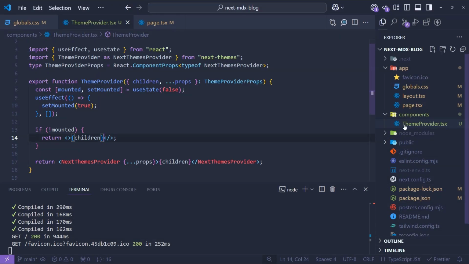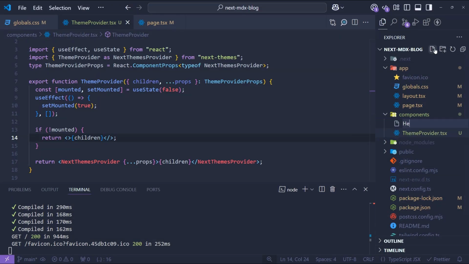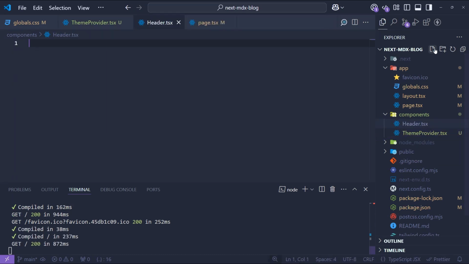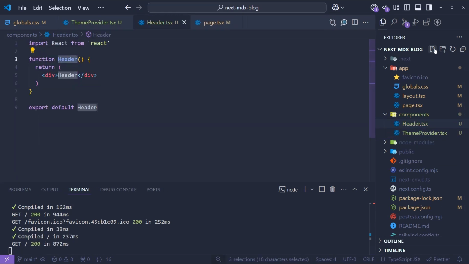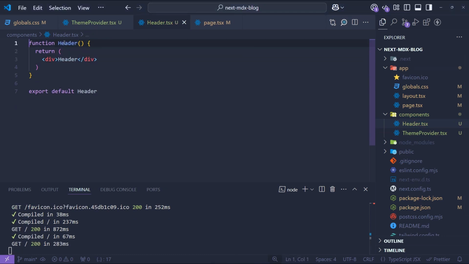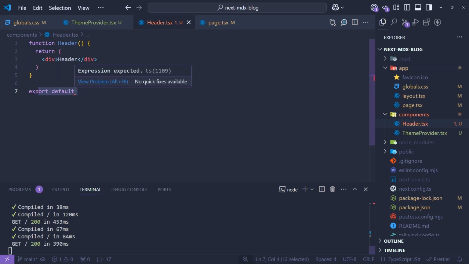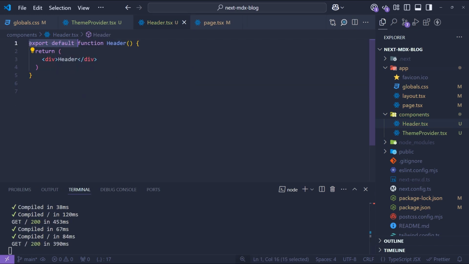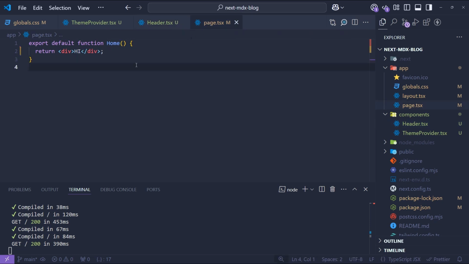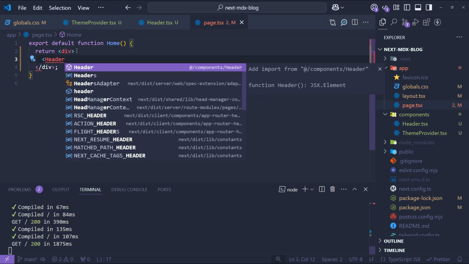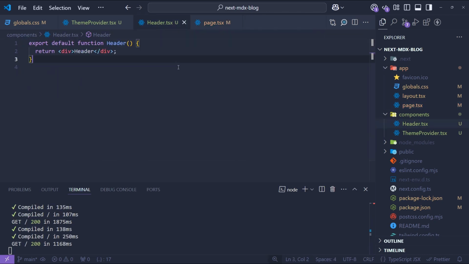Now we need the toggle button and everything to switch between themes. For that, let's create a header. In the components folder, I'm going to create a new file called header.tsx, and the extension will create this function for me. You can just remove all this, and I'm going to put the export default in front here itself. In the page.tsx, instead of hi, I'm going to render the header from components header. If we go to the UI, we can see the text header has appeared.